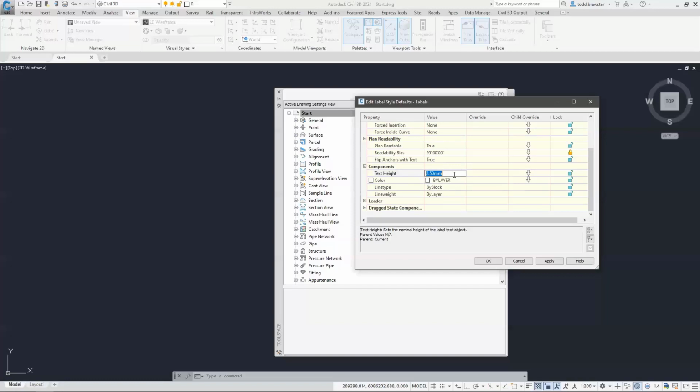So that means if you have a viewport at 1 to 100 and 1 to 500, the label would look identical in each. Everything else would look smaller and bigger, but the label would be sized automatically to make the height. So this is where you can impose a height throughout your entire system. I don't actually want to. I quite like 2.5 mils as my default text height, and then I change the ones I want later on.